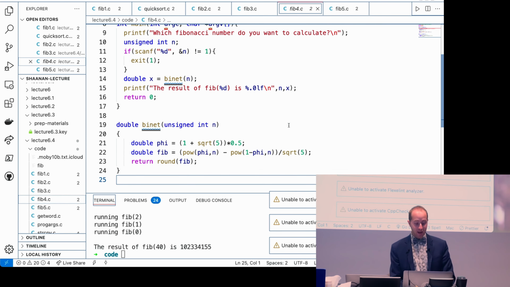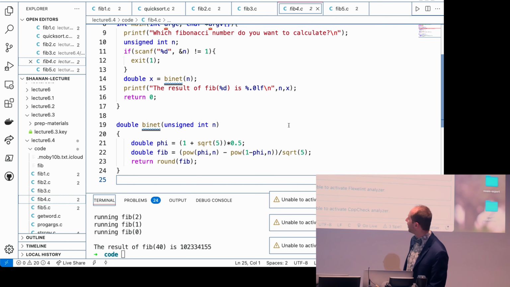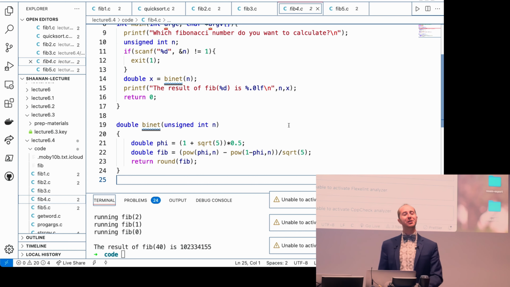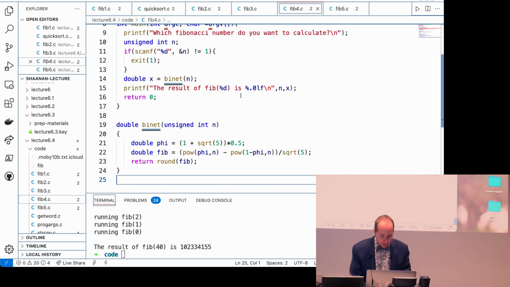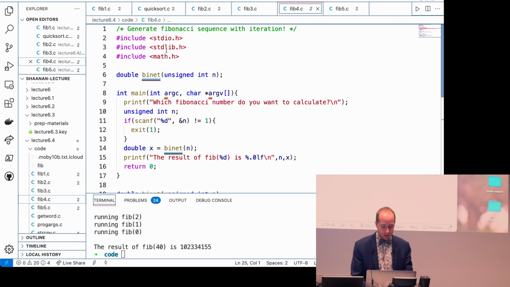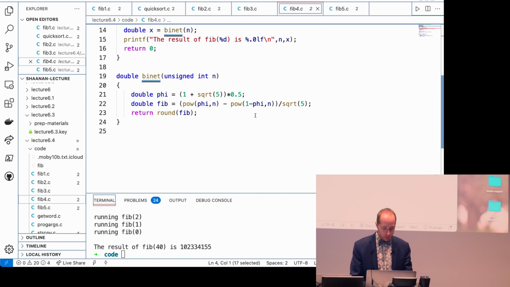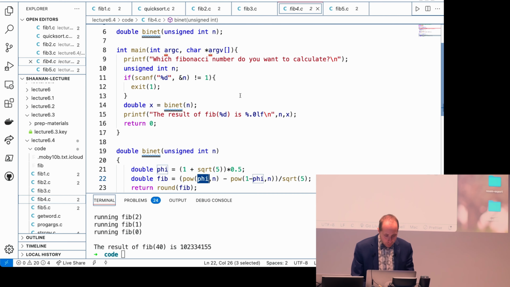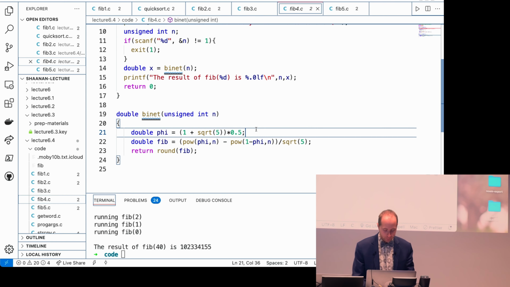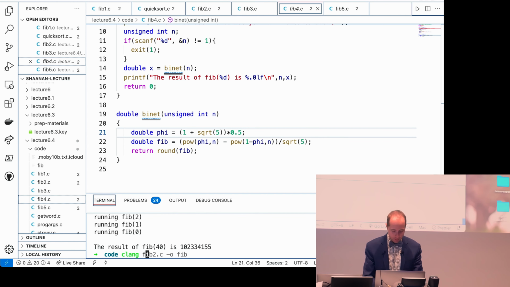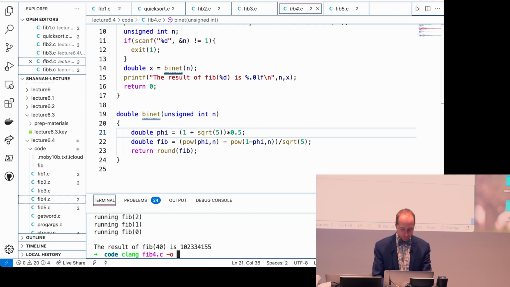This is another program which calculates the nth Fibonacci number and does it even more simply than our other versions, uses less memory and less space. And this is just an implementation of Binet's formula. I'm using math.h for my phi, I think. Oh no, I've defined phi here. Clang. We're up to fib4.